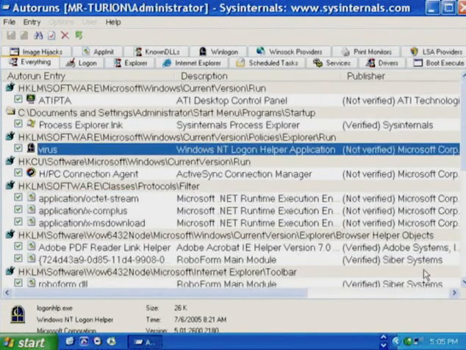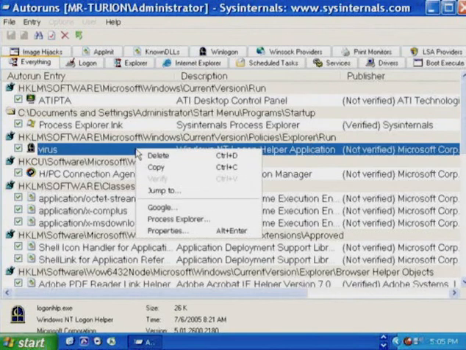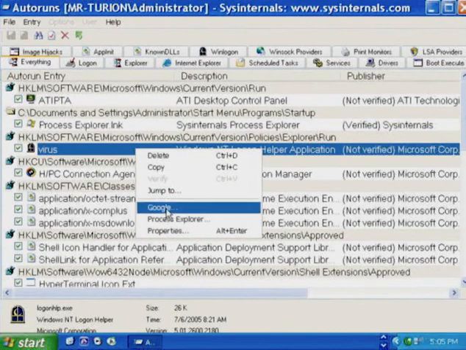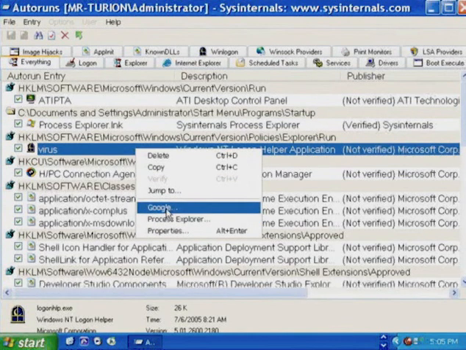Now here, this definitely stands out as problematic, and it's not verified from Microsoft, just like these other locations that are not verified by Microsoft but we know to be from Microsoft. To investigate this further, because we might not be familiar with it or have ever seen it, you can right-click and do a web search to see if other people have come across it or an antivirus company has identified it as being malicious.